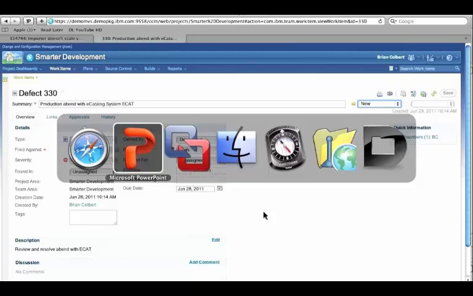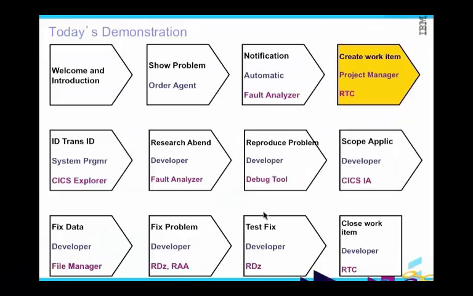So I've shown how to create a work item and talked a little bit about RTC. Before I turn over to Doug, I'm first going to turn it over to Joe Gailey, who's going to give an overview of CICS Explorer and talk about the role the systems programmer plays in this particular demonstration.